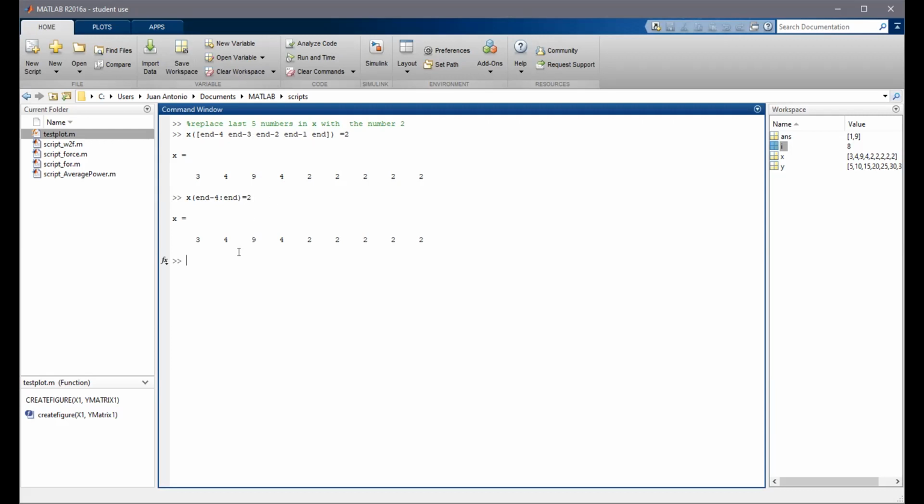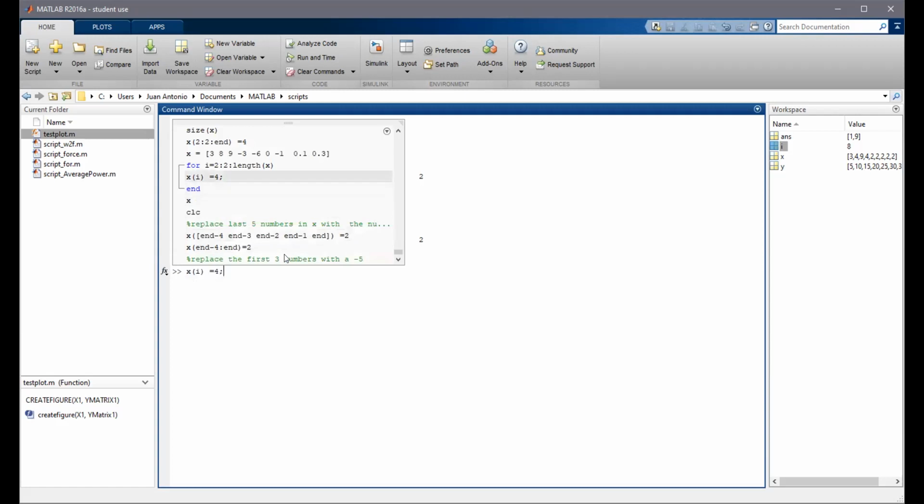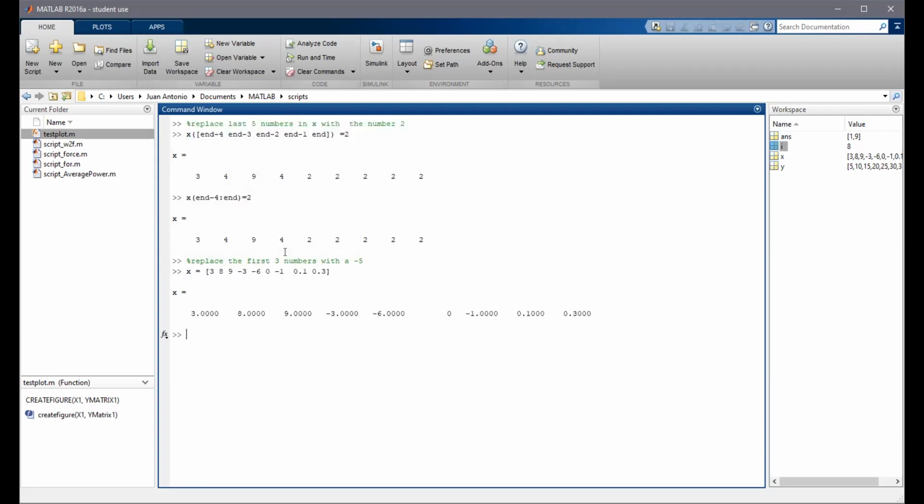So what if you want to replace now? Let's want to replace same thing, but this time the first 3 numbers with a minus 5. So now you're going to replace the first 3 numbers, and let me go bring the original X again, the one I had originally. So that's the one we want to replace, right? We want to replace the first 3 numbers with a minus 5.